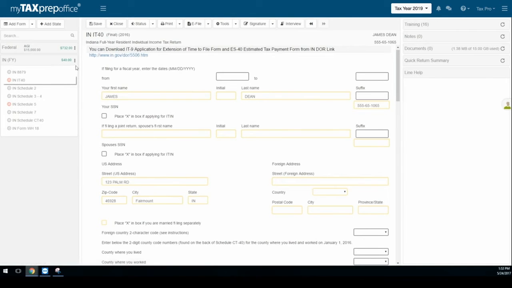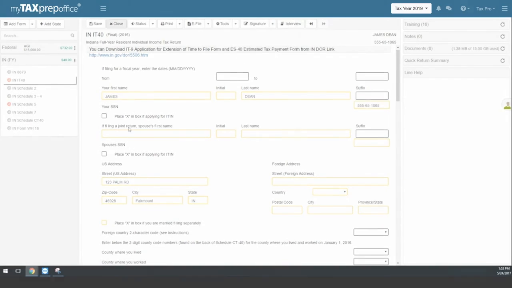If you need to make a change to the residency type or to delete the state return, click on the State Context menu and mark your appropriate option. This completes the training video for how to add a state return.